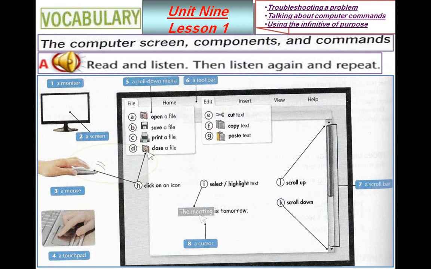The second part we're gonna talk about today is the vocabulary. Here we're gonna talk about the computer screen, components, and commands. First read, listen, then listen again and repeat. Page 100. Vocabulary. The computer screen, components, and commands. Exercise A. Read and listen.